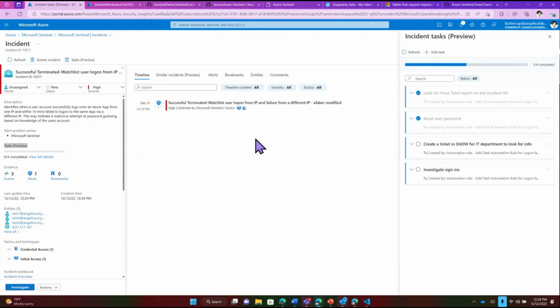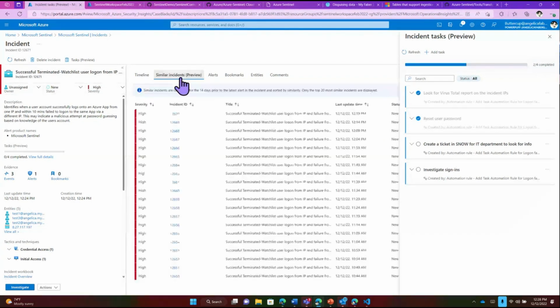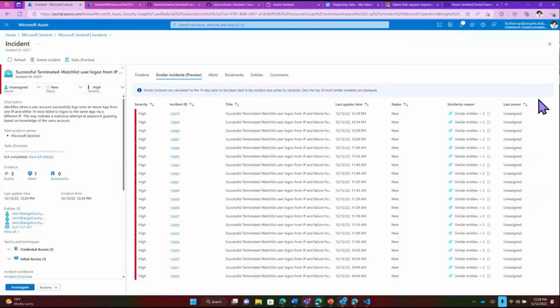Another thing, and since I know I'm covering some of these new features, but I also want to cover some of the existing features. This is also in preview, which is the similar incidents. So this is information, and maybe in my case, I don't really close a lot of these incidents, but especially if some of these are closed, it could be very useful for a SOC analyst to come and look at maybe a prior incident to see how that one was resolved. So that's why similar incidents was added.